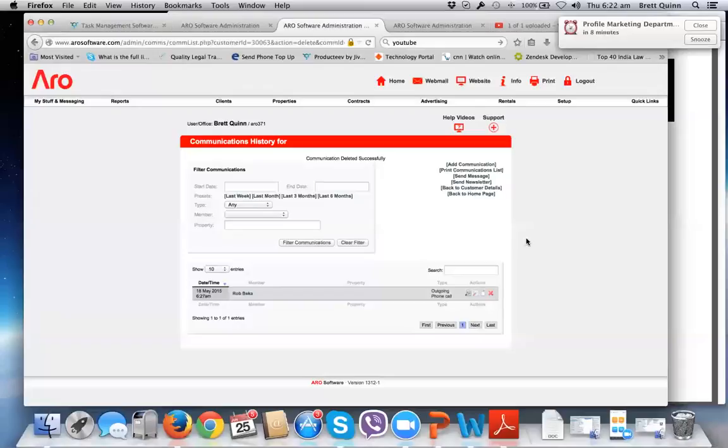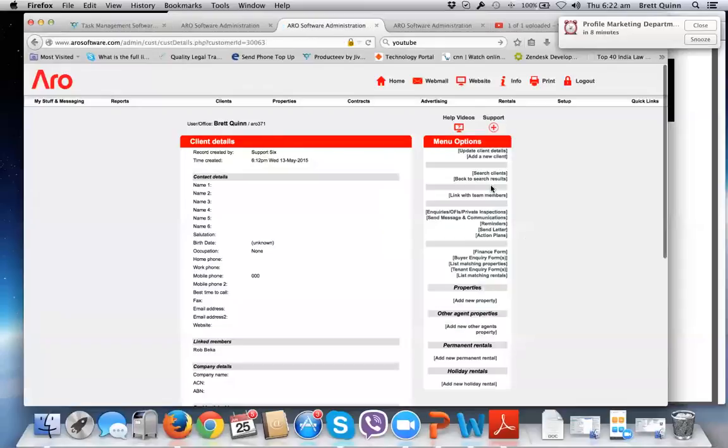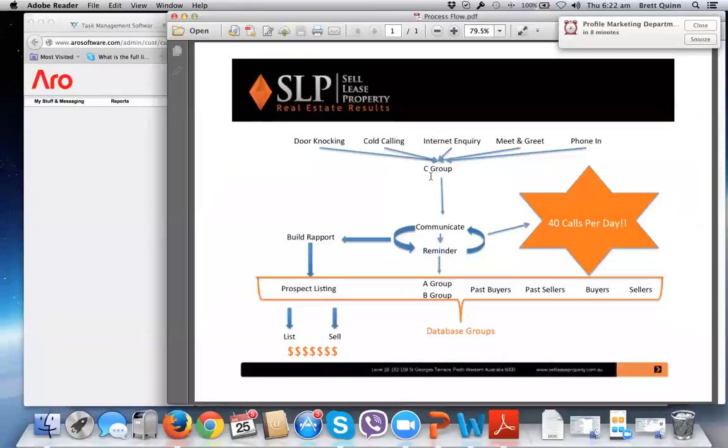So what's going to happen next is, as per the last part of the process, I need to go to the customer details page and change the group, because I've got them out of C group. I've had the communication with them. I've planned the reminder, and now I need to take them out of that C group and put them in either A or B.